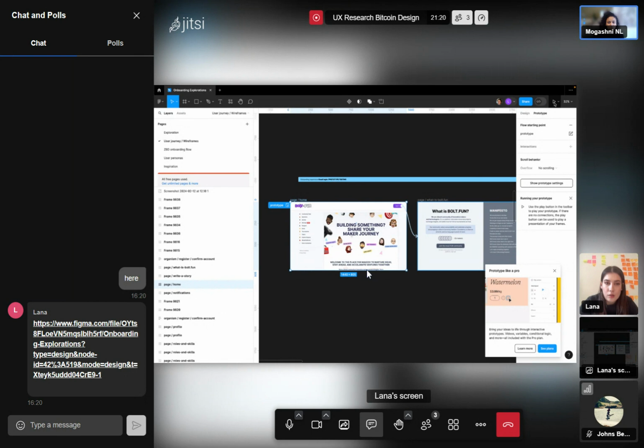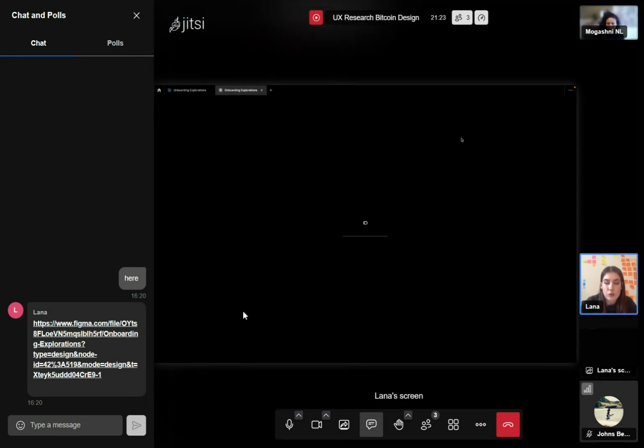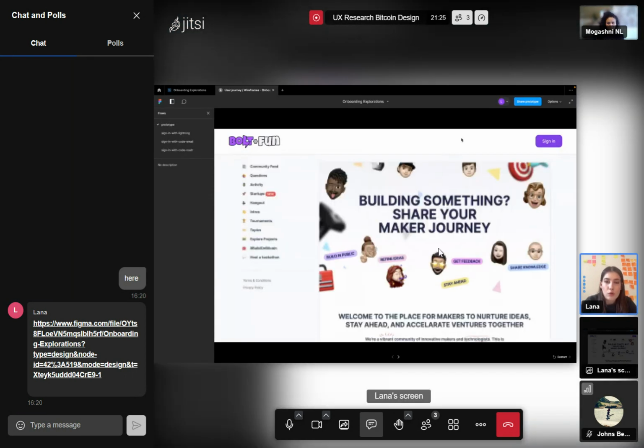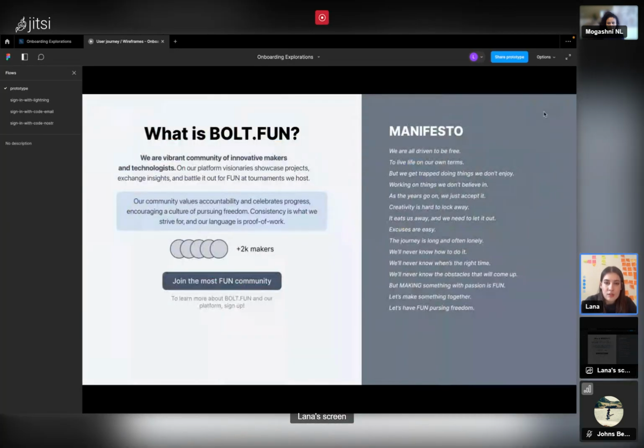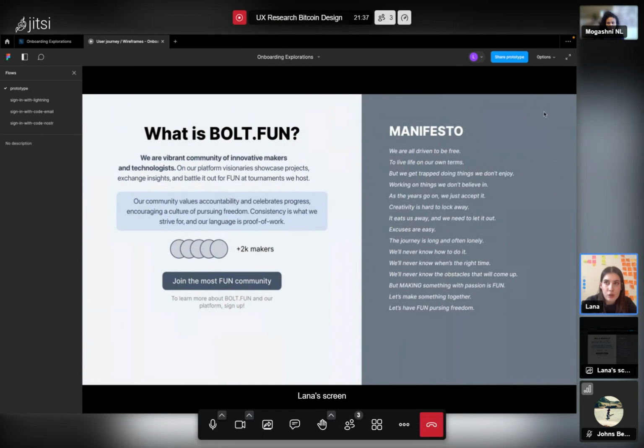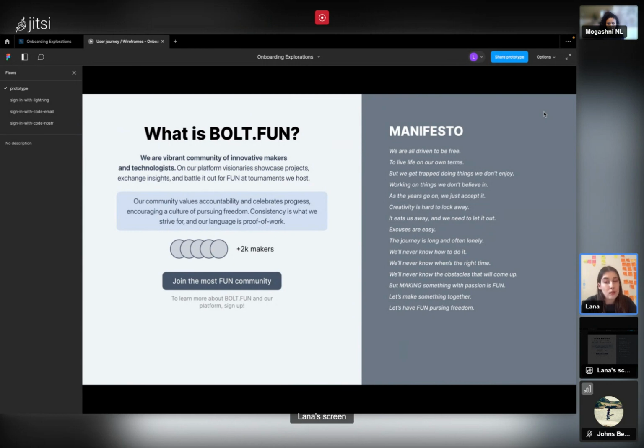Feel free to show us the prototype. Yes, I can, of course. I will go quickly through the flow. So this is where we are, right? I showed you the Bolt.Fun page when you first get in. Now, when we click on sign in, this is more in the wireframing phase. There's no design because it was still in the testing phase. This is the first thing we land on, and we wanted to explain what Bolt.Fun is, what our manifesto is, what this community is about, and what happens there.